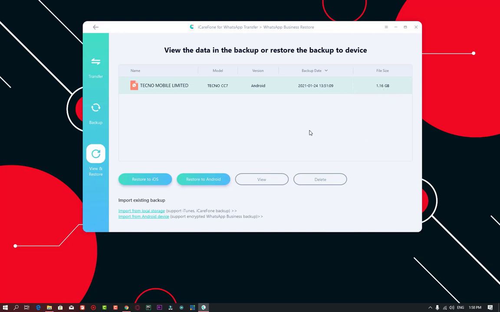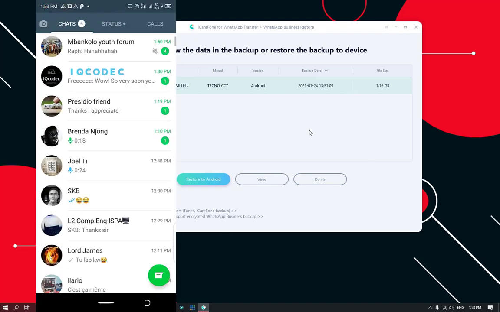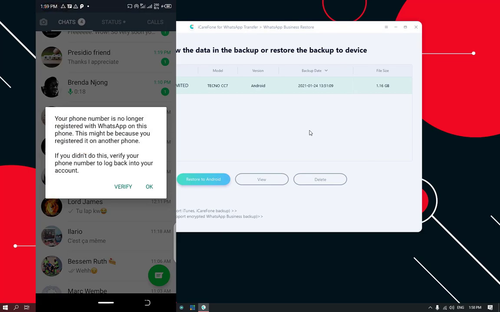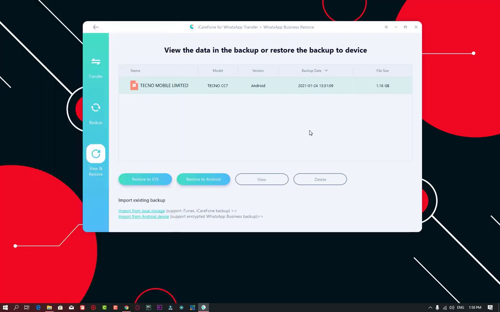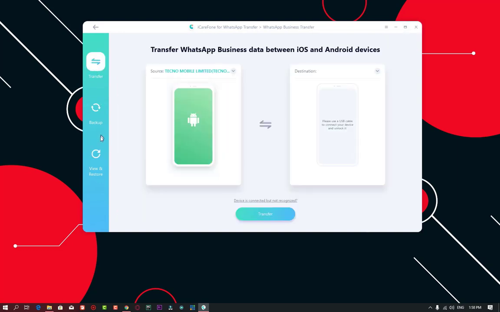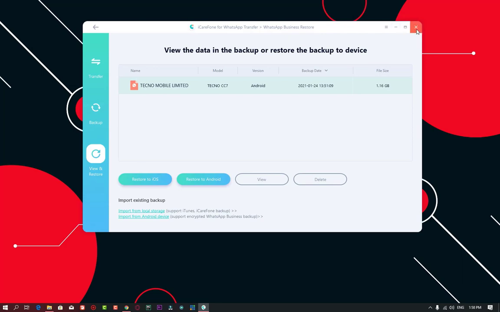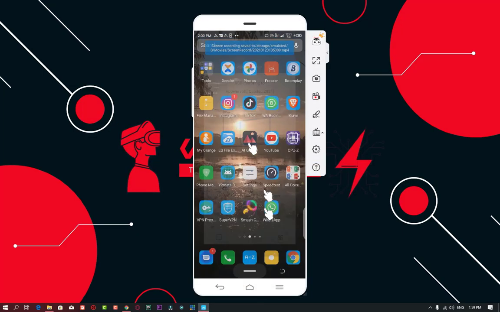And if you check on your Android device, you can see that WhatsApp Business is still available. You can see it says the phone number is no longer registered with WhatsApp on this phone. So you can click on OK. You need to verify your mobile number on WhatsApp again. So that's what I'm going to do. Let me get back to my Android device to show you how this functions. So I'm going to close this a little bit.